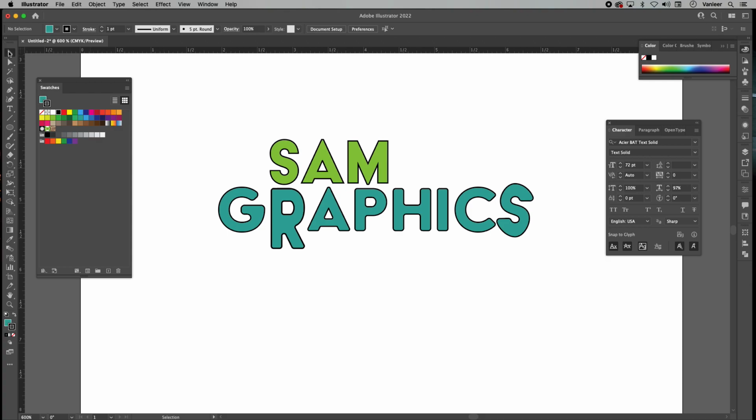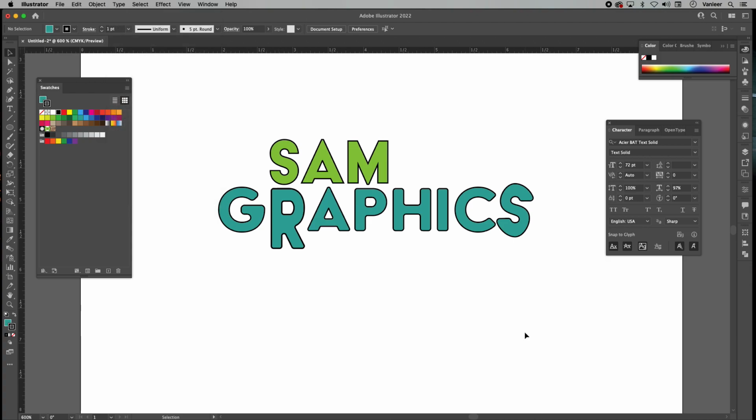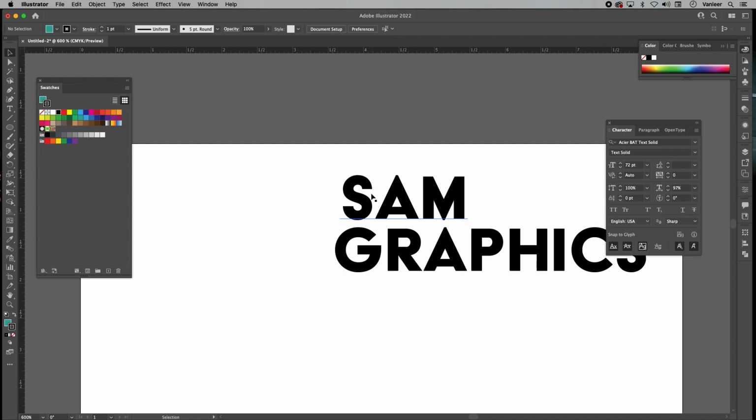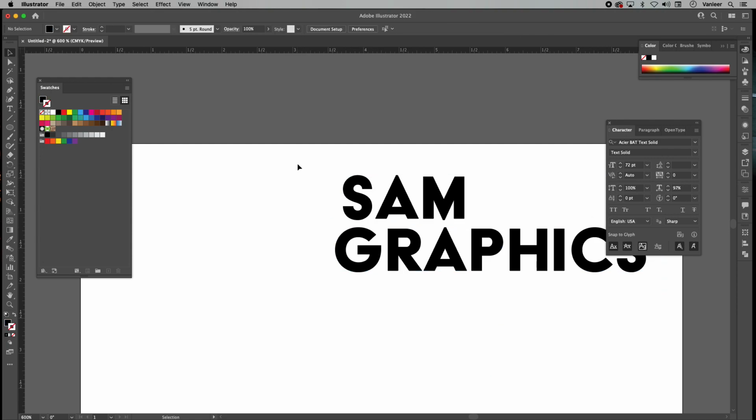So this is how you would use the type and then create it as outlines. You just highlight your type and then go to type and then create outlines. Always keep a copy of the original text that is not created as outlines, in case you ever want to change something or do something.